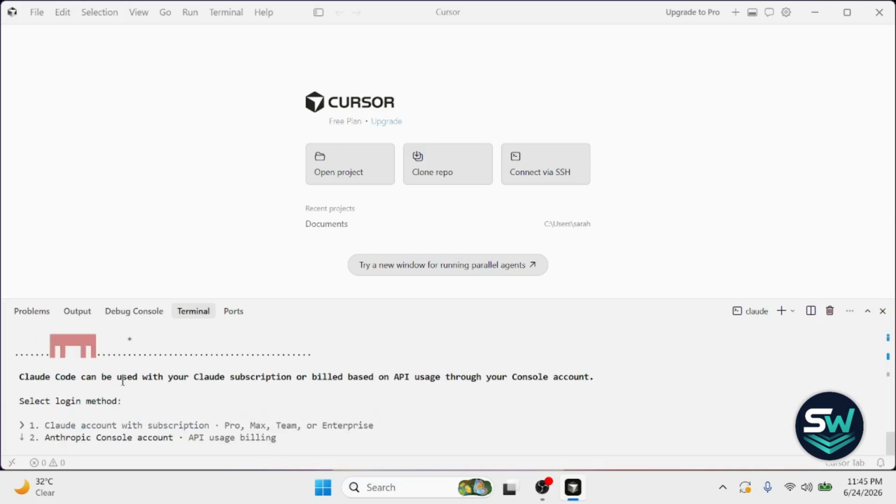We have two login methods. One is a Claude account with subscription. You cannot log in if you have the free plan; you need to have a Pro, Max, Team, or Enterprise level plan. And then we have the Anthropic Console account with API usage billing.